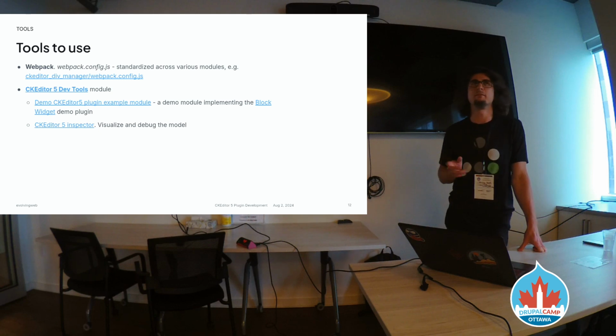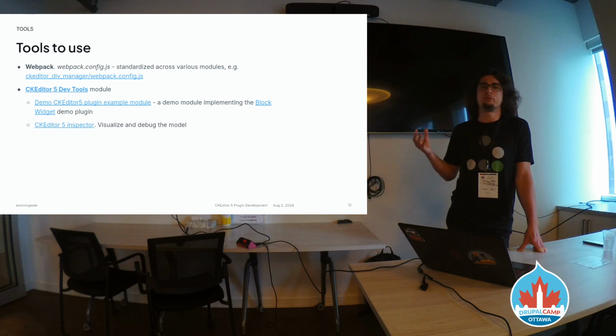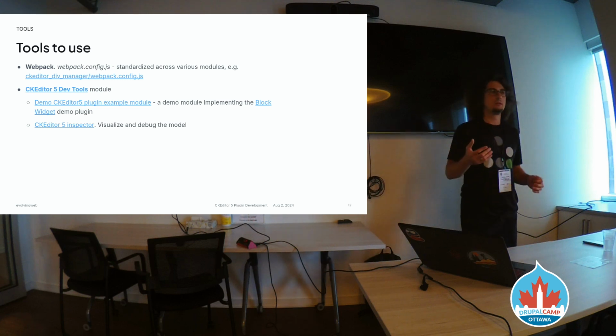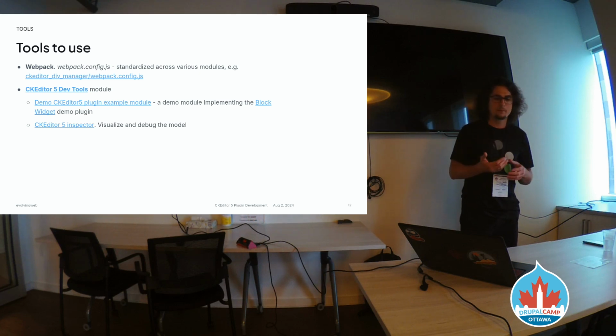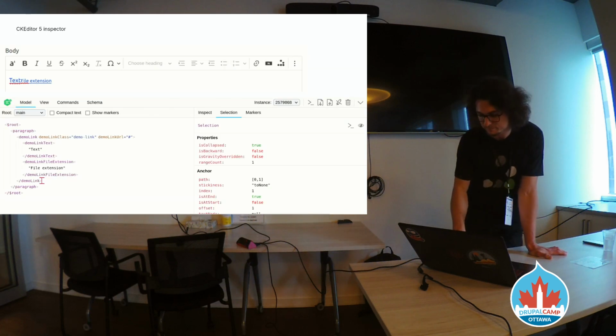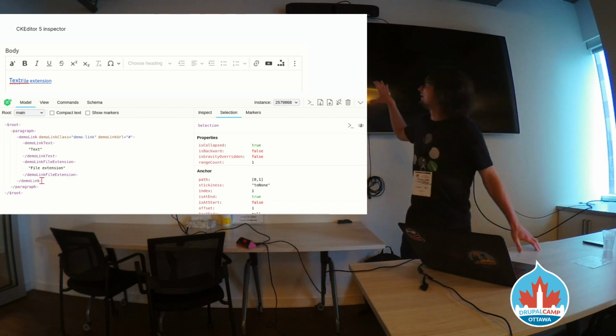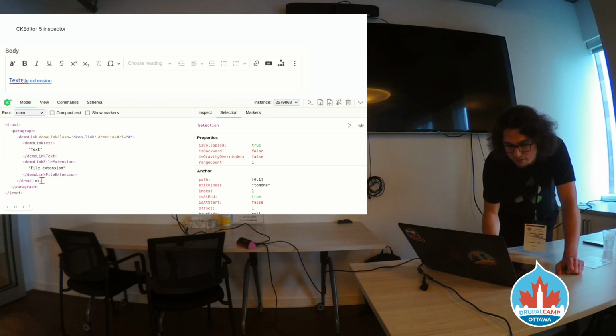And yes, I did mention that this module I'm showcasing is actually a simplified version of the actual module we use for one of our clients. But just to make the code easy to read and understand and not too complicated, I created this simplified version for demo purposes. And another thing, which you already had a sneak peek of, is the CKEditor 5 inspector. It's this panel, and I can quickly show it.